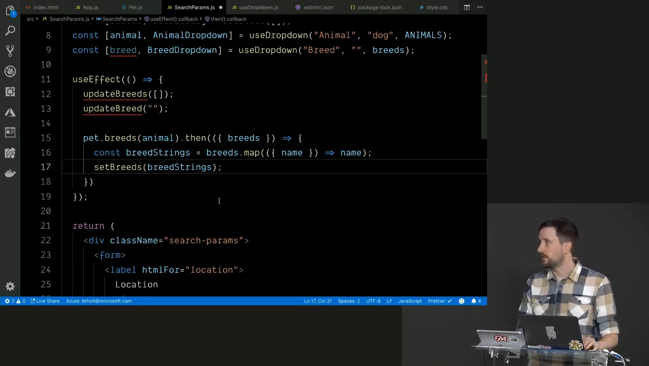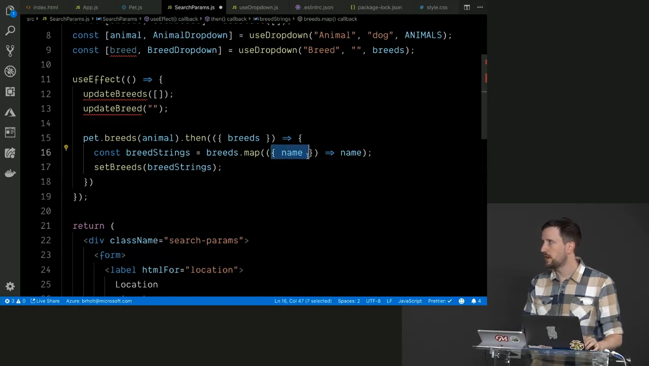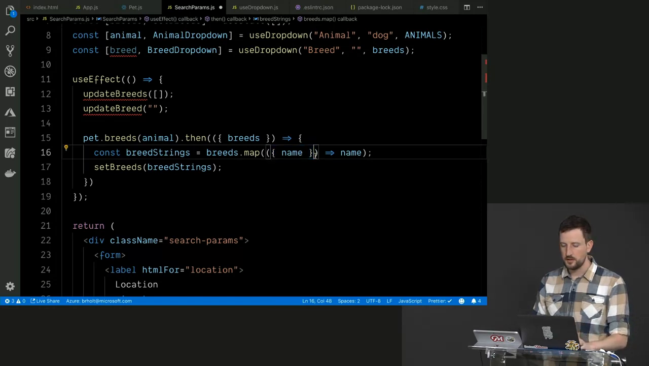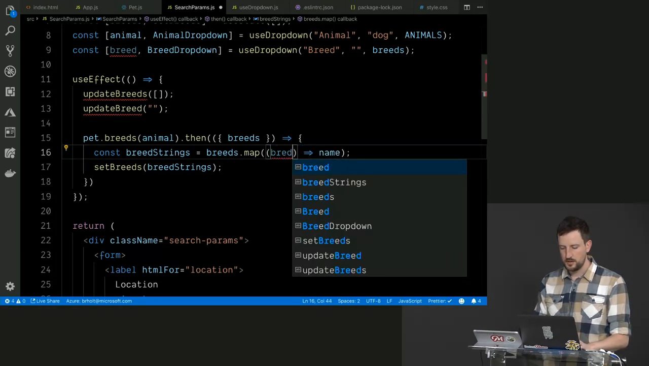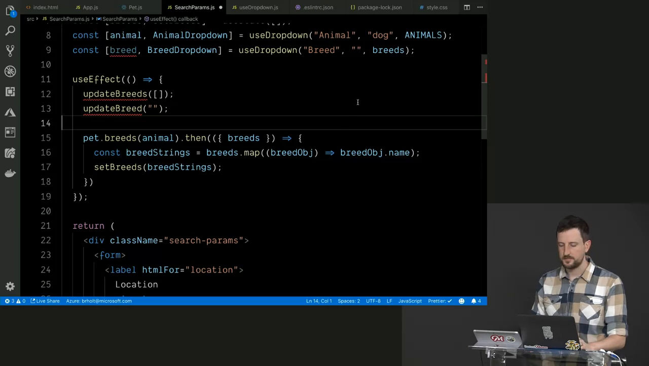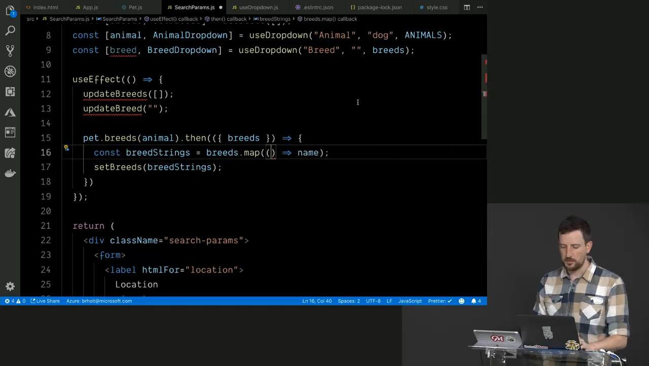So what's going on with this? Well, we destructured out the name, right? So we grabbed poodle out of that, and then we just returned poodle, right? You also could have just had this been like breedObject and then be breedObject.name, right? Same thing. I just think this is a little bit more elegant.